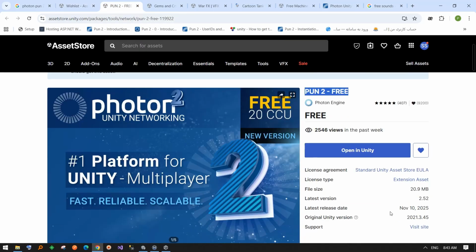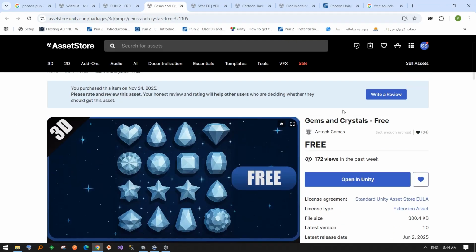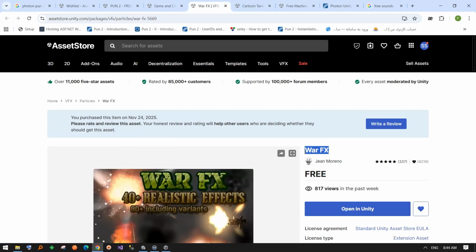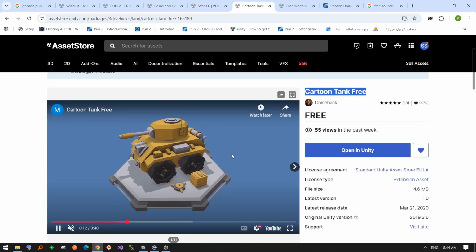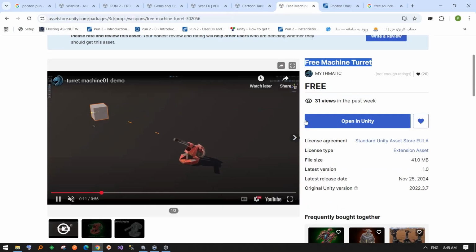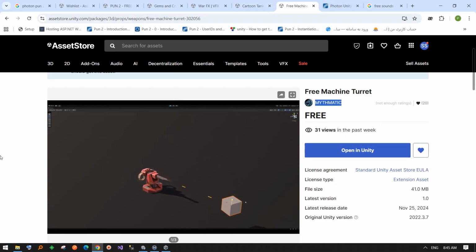Hi friends, in the first section we're diving into importing all the assets you'll need for the game. And we'll also go over all the settings that come with each asset so you know exactly how everything works.